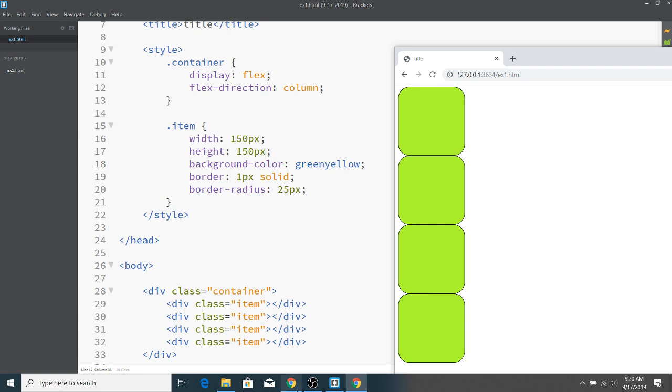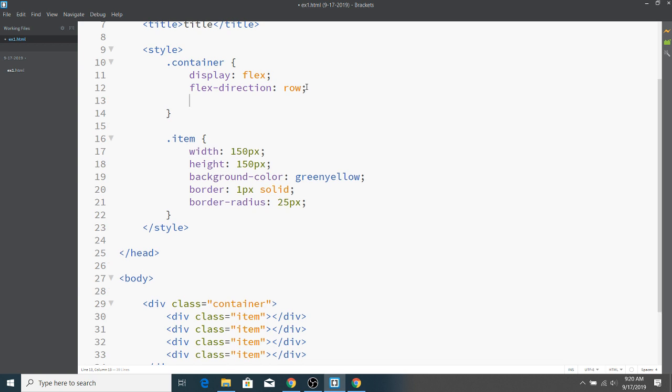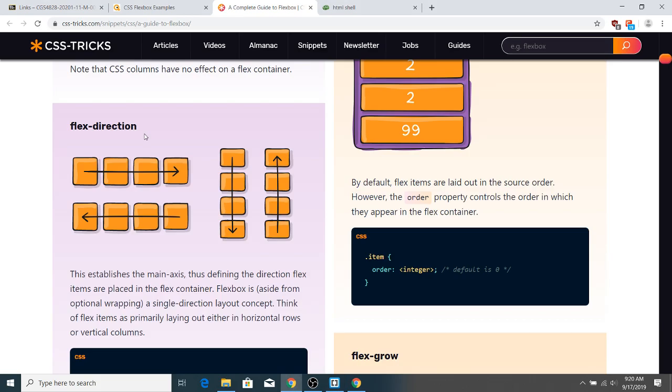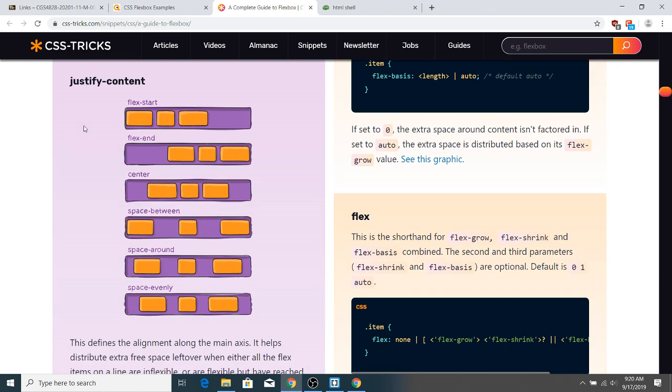Then we have some other properties. So let's set it back to row. And this takes a lot of defaults. The default is row, but I just want you to see that's available. Now we have this other thing here, justify content. So by default, it's flex start.